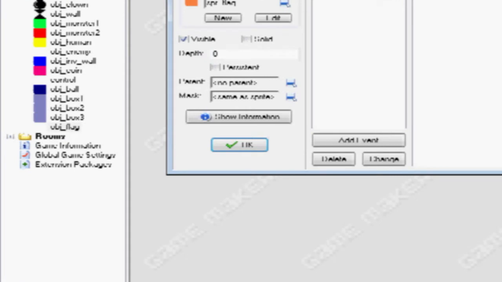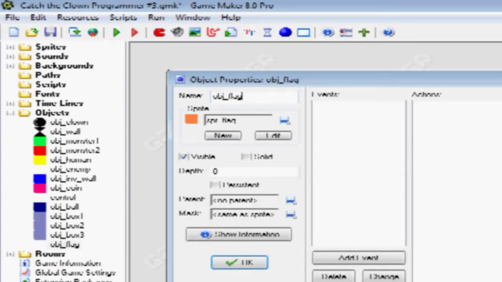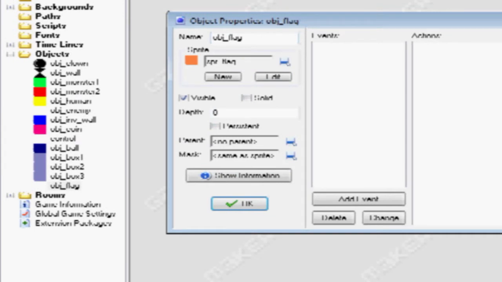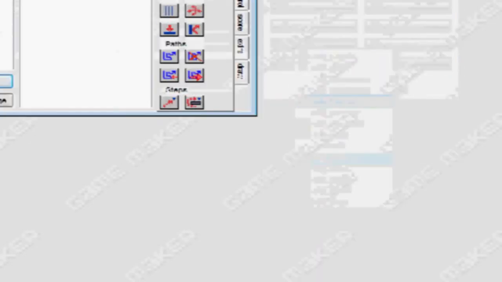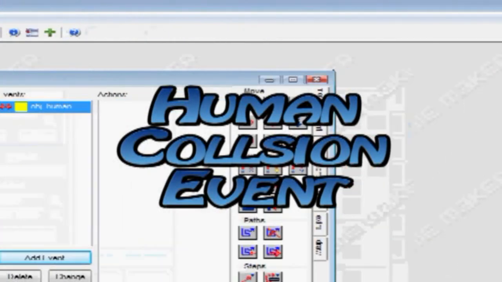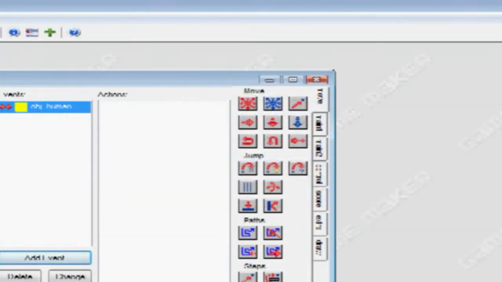Now, the level designers are going to be adding more than one room to this game. So at the end of the room, they're going to have a flag object. Once you hit the flag object, if you have enough points, you then go to the next level. So let's add the collision with human event. And before it goes to the next room, we want to check whether you have enough points.